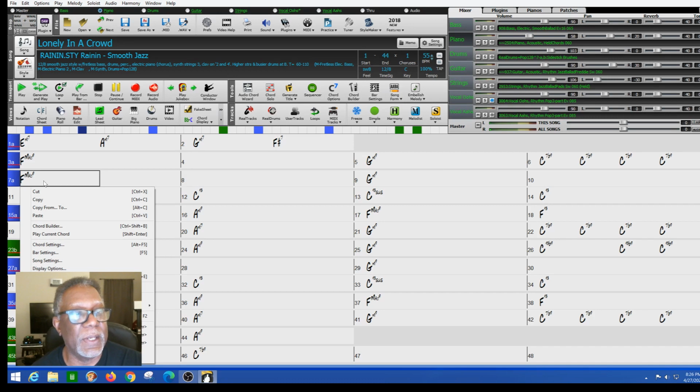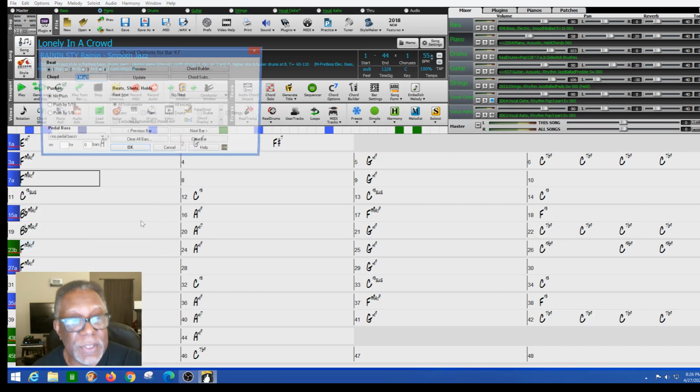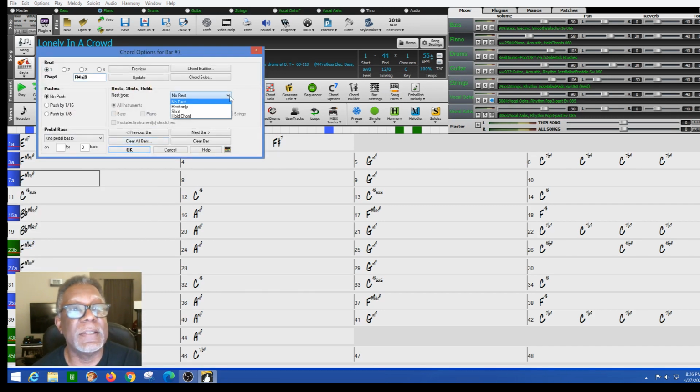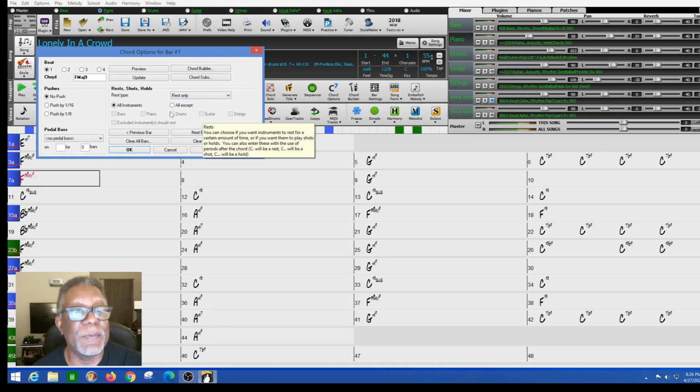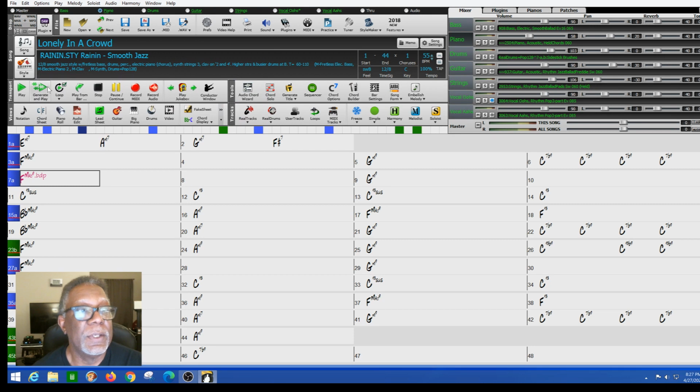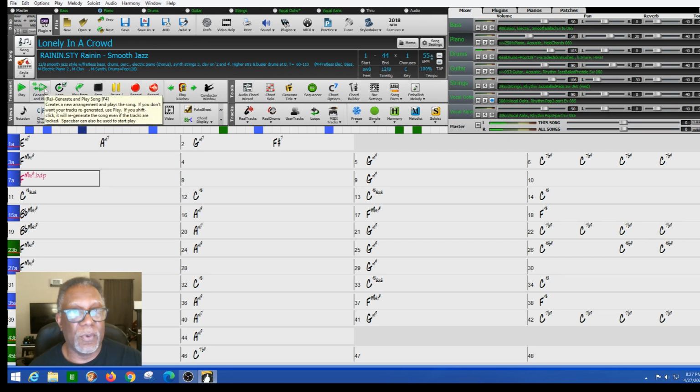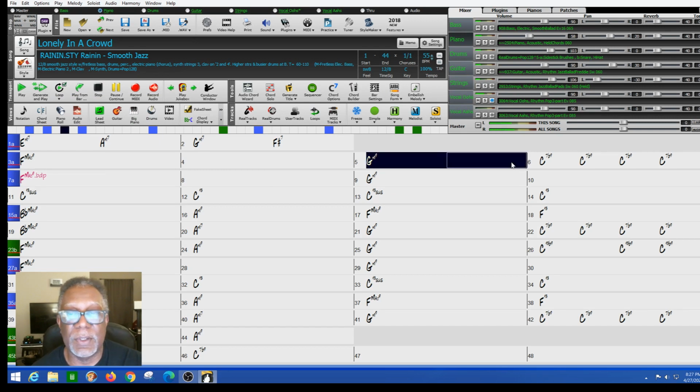So at bar 7, what I did was I went into my chord settings, and I said I want the rest, all instruments except for drums, piano, and bass. That's what I wanted. So now I'm creating dynamics within the program, just creating dynamics. So now as I go through the program, you can hear the difference, right? So I'm going through the program, right?